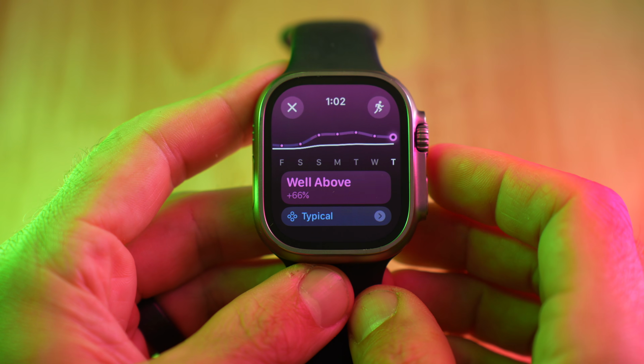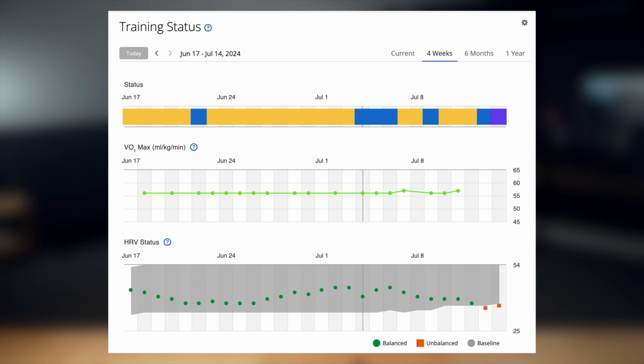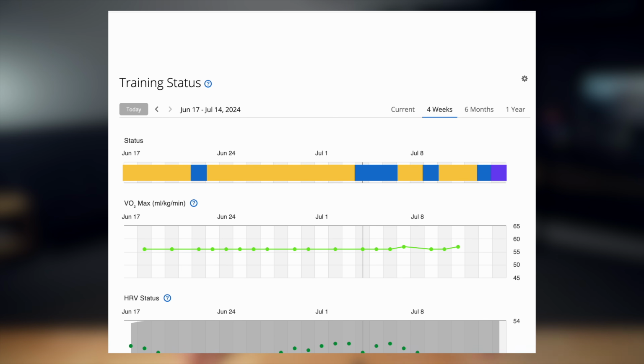Now, the cool thing about the training load on the Apple platform here is that they keep it very basic. For example, if we look at the training load on like a Suunto or a Garmin watch, they give you a whole bunch of numbers. In fact, the training load is calculated just numerically. So it'll say like your training load is like 1200 or something like that. And most people don't actually know what that means at all.